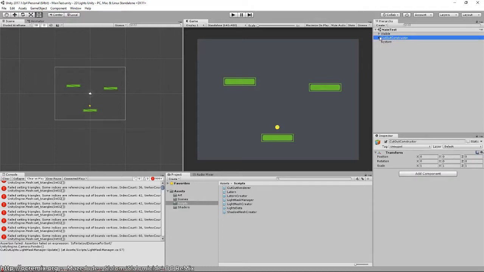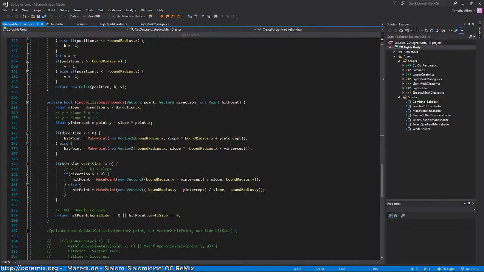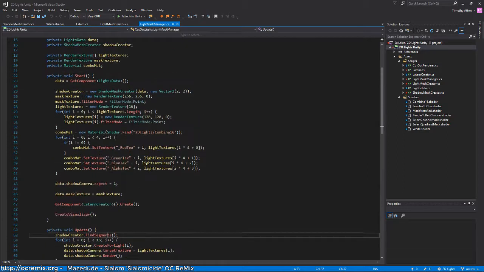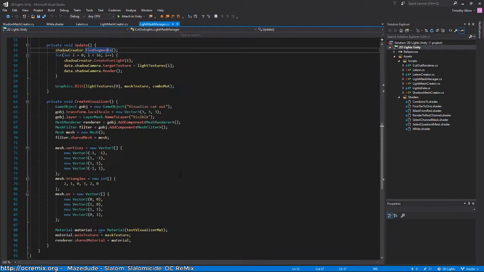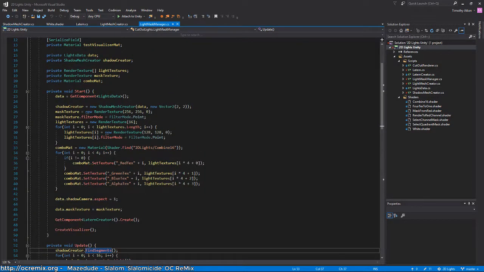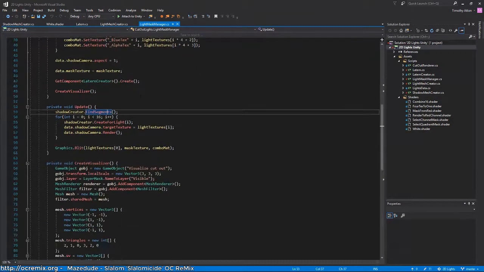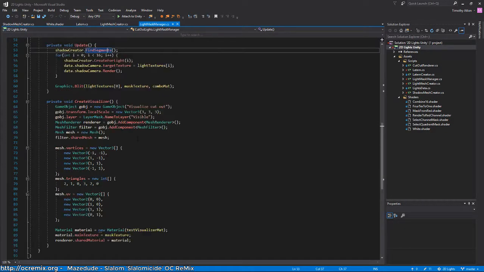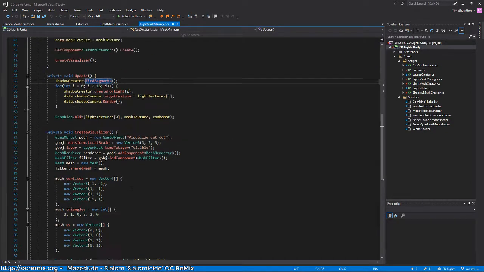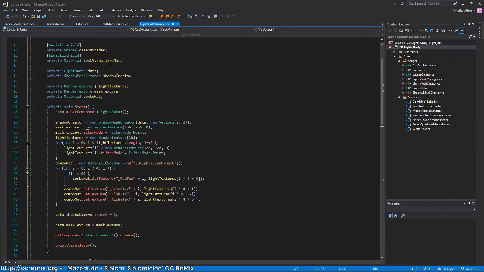Let's see. I think one way I'll simplify this is let's go back to the light mesh manager and reduce the number of lights to just... I was going to reduce it to 4, but did I hard code that 16 in there? Maybe I'll leave it, just because I don't want to have to deal with other issues.